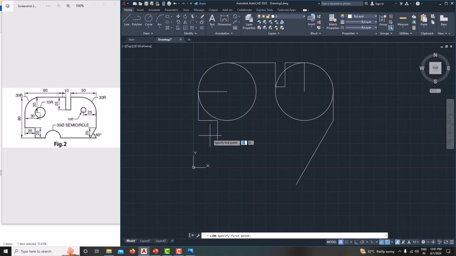Now we'll start a line from here. Take a line again. Here, the horizontal line. This is showing as an inclined line. Switch on the ortho mode by pressing F8. This one is 20. Enter. Then we need to draw a circle with a diameter of 30.